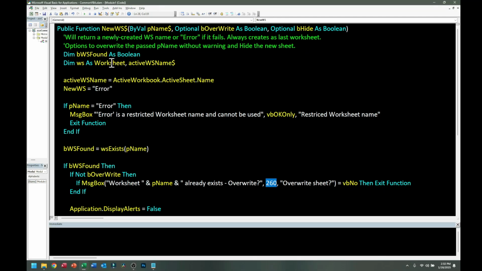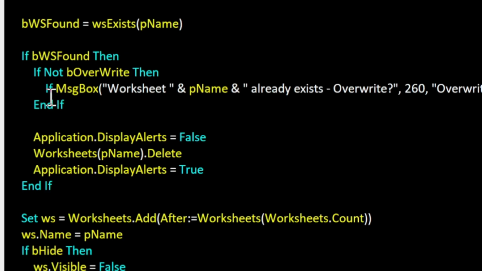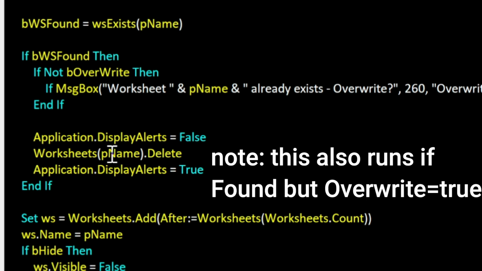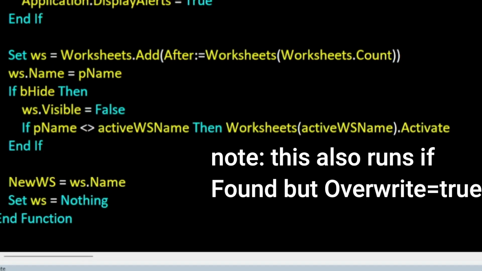So I ask them, hey, you just passed me a worksheet name that already exists, and you did not give me the overwrite flag to automatically overwrite it. So then I'm going to confirm. If they say no, then we're just going to exit this function. If they said yes, I do want to overwrite, then we're going to disable display alerts. We're going to delete the passed name of the worksheet, and then we're going to enable alerts again.